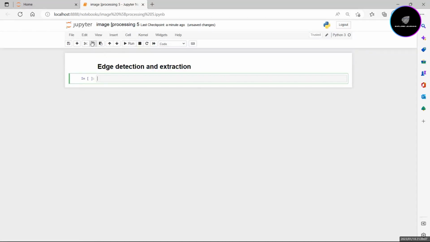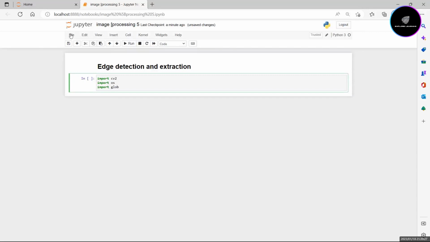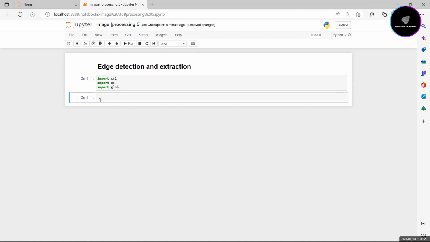Alright, so the first thing we're going to do, we're going to import the libraries we're going to be using in this tag. So import cv2, import os, import glob. Alright, so let's create a new cell. Let's specify the image path, equal to the raw string.